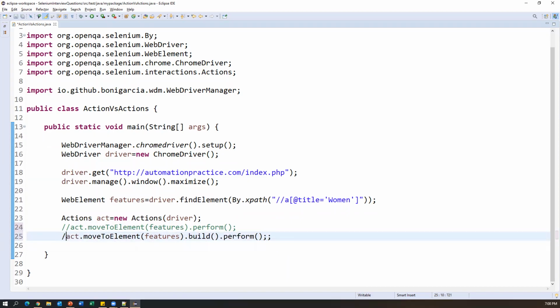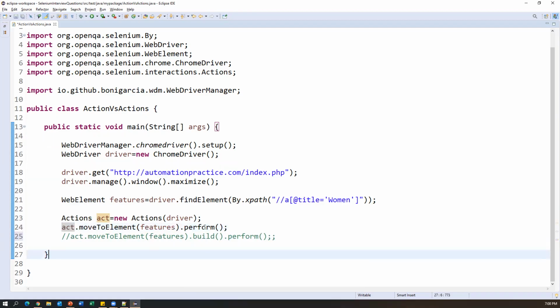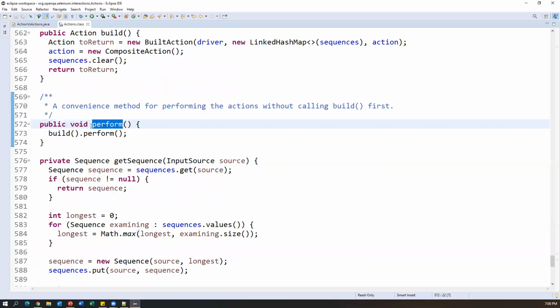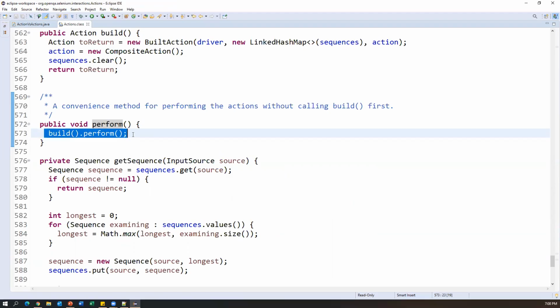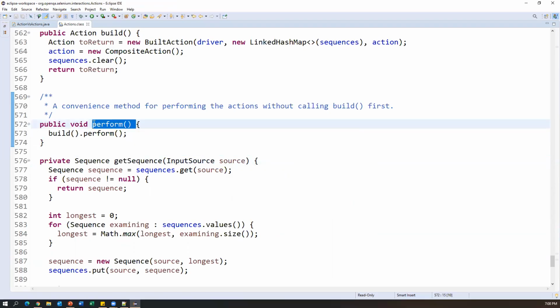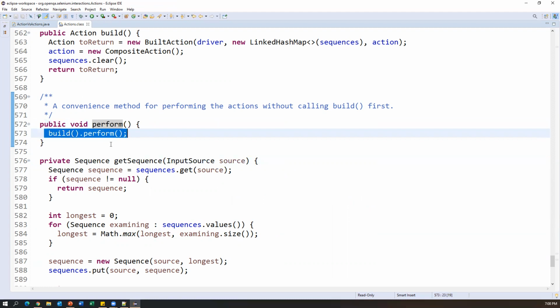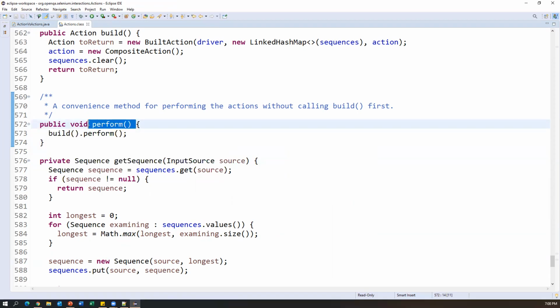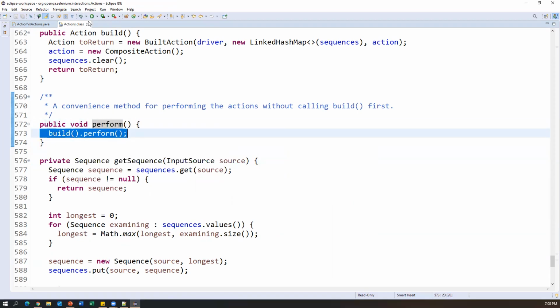So if I just look here, when I say only perform, when you inspect this perform method and click on the perform and see the implementation inside it, what exactly are they calling? build.perform. So when I call the perform method, internally what happens? Build.perform. So the action will be built and then created, and then the action will be completed by the perform method. So when I call only the perform method, internally the build.perform method is being called.